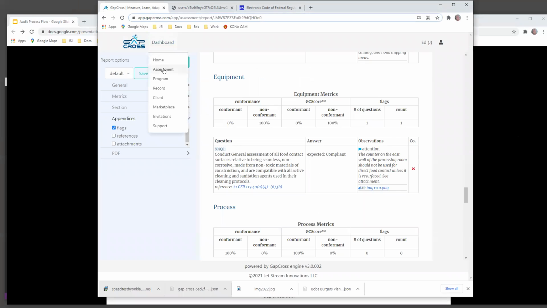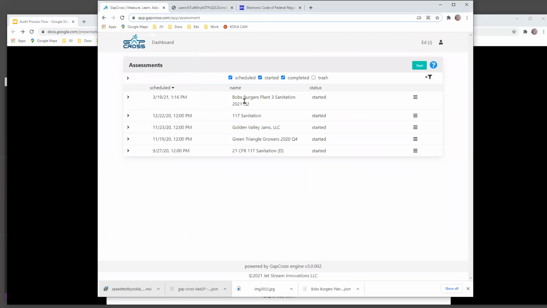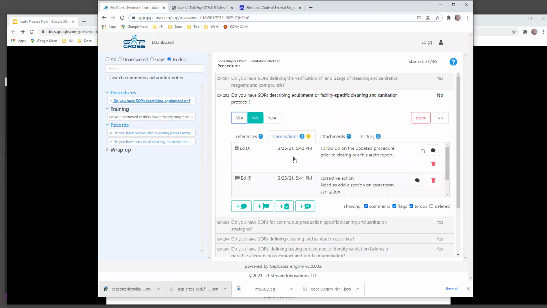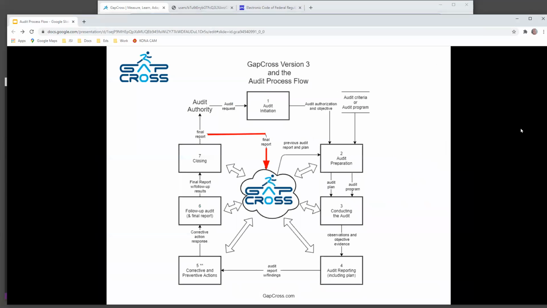So in doing that, I would go into the assessment again, and in here, let's jump back into it. I can find all my unanswered questions, go locate those and get everything answered. I can review the items that have gaps, in this case, the non-compliant questions, and I can find to-do items that need to be taken care of, make sure everything is done. So once that's all done, then I can change this assessment into a final record. GapCross is cloud-based and accessible at every step in the flow.